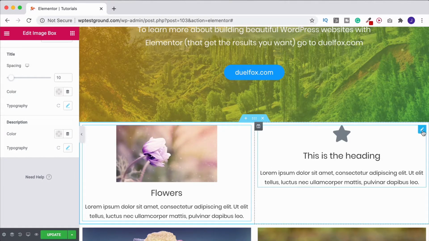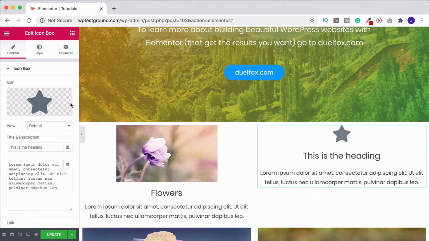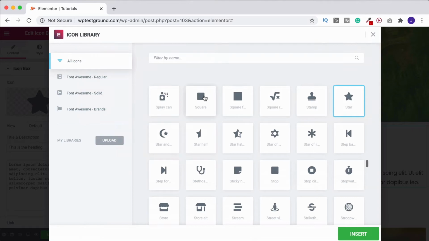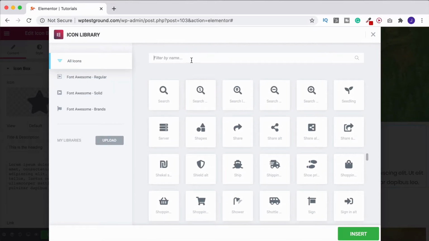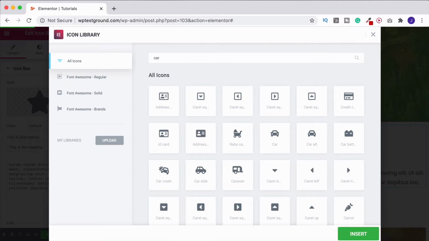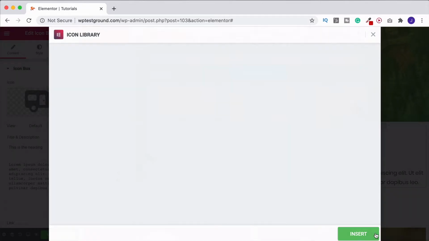Now, the icon section is very, very similar. You can obviously come up here, choose an icon from Font Awesome. If you've got your own icons, you can upload them as well. You can either look through by scrolling, or if you want, you can come up to the top and choose something. Let's just go with a caravan for now.